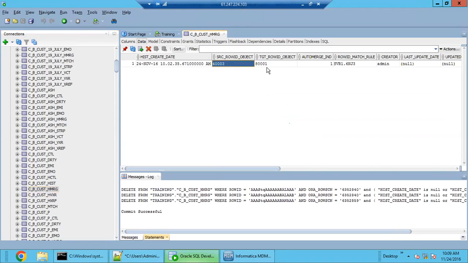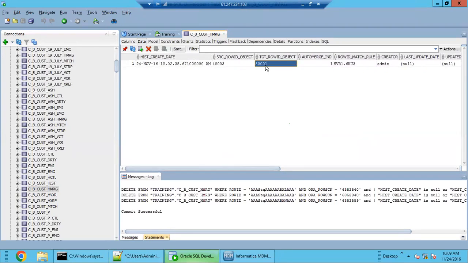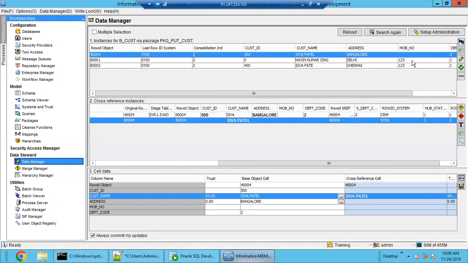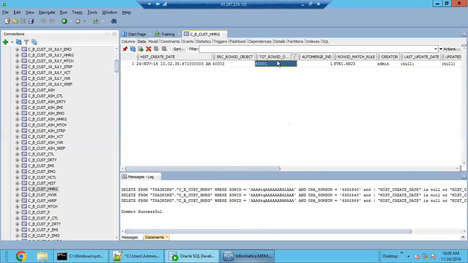We have to keep two things in mind. Like yesterday, we saw source and target. This got merged with this, and this became the winner, 8001. Now this record should not show in our base object. If we come to the data manager and reload, we are not able to see this record 4003. 4003 is not there. Why? Because it got merged with this.